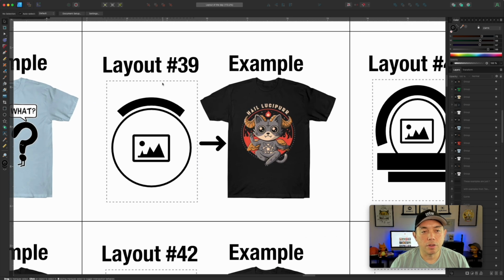Here's layout 39, inside the circle, kind of breaking out of the circle in here, and then really small type above here. So the graphic is the thing that stands out, but if you have text that supports it, that would be really cool to just put right here. So it doesn't have to be so big. The graphic is kind of the thing.